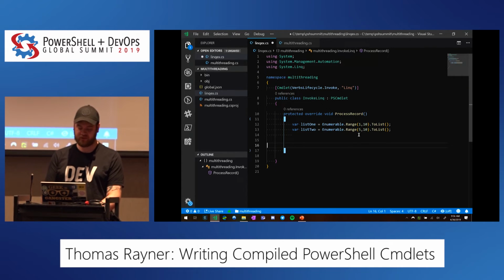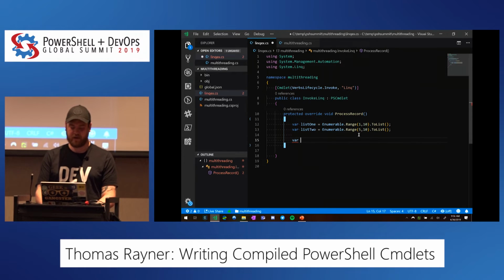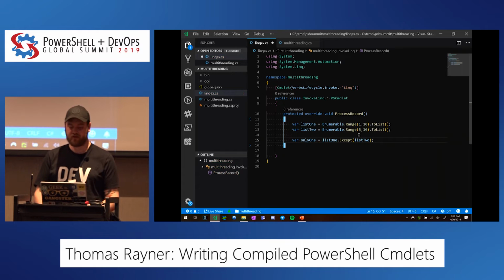And now let's start using some of the LINQ stuff. Let's go var only 1. And I want to get the numbers that are only in list 1, not the ones that are in list 2. And you would go, I can do that in PowerShell using Where-Object. I can write a filter script that does that. And you're right, you can. Or you can use a LINQ expression. You can go list 1 except list 2. And that's going to give me all the numbers that are in list 1 that aren't in list 2.